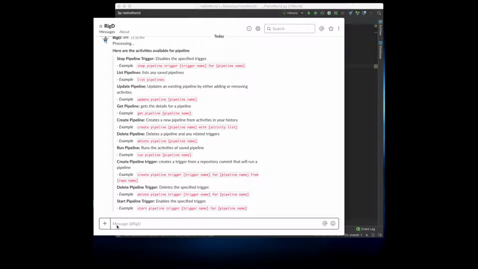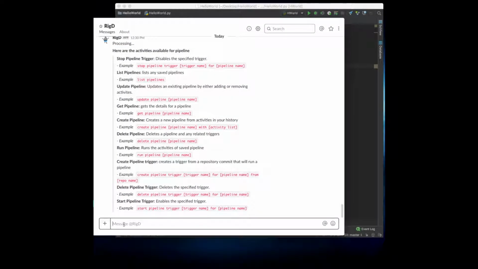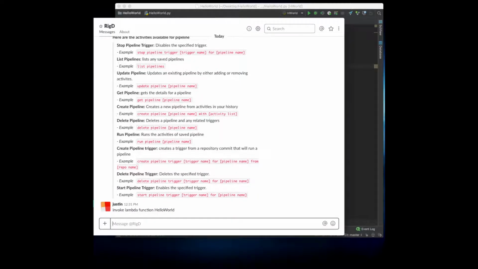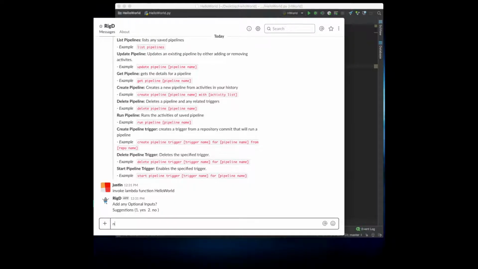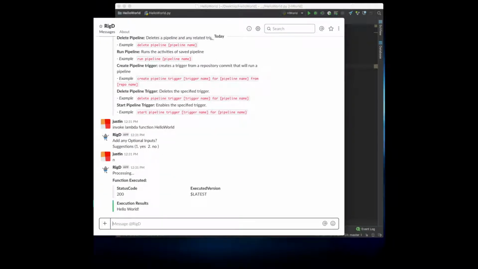To get started, let's go ahead and look at some simple Lambda function code we have here, which just responds with hello world. We'll go ahead and run this inside of RigD using invoke Lambda function, and we'll include the function name. We don't have any optional inputs, so we'll choose no. This will execute, and we get back a simple hello world response.